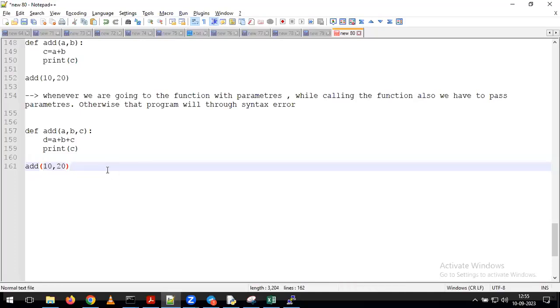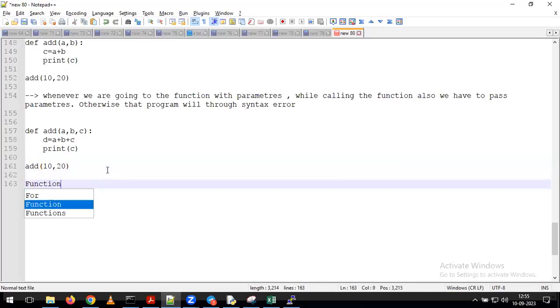Okay. Now, in the same way, we need to understand one more thing: function with a return statement.